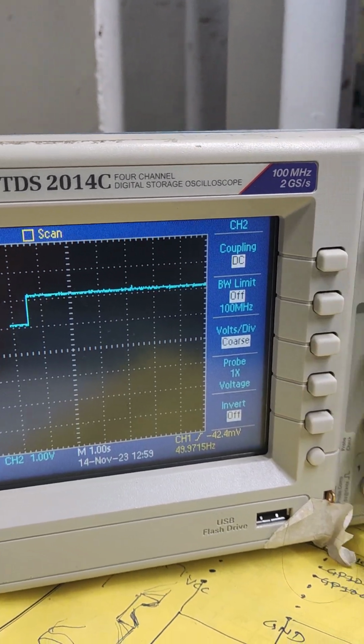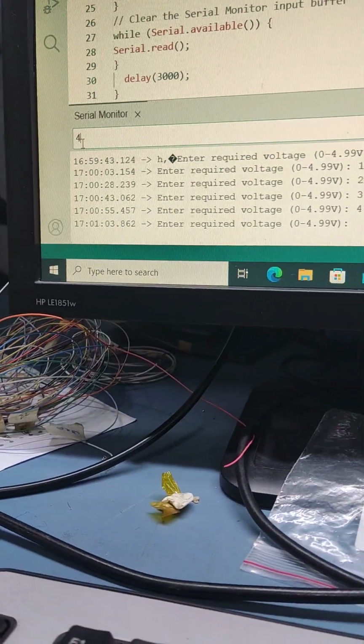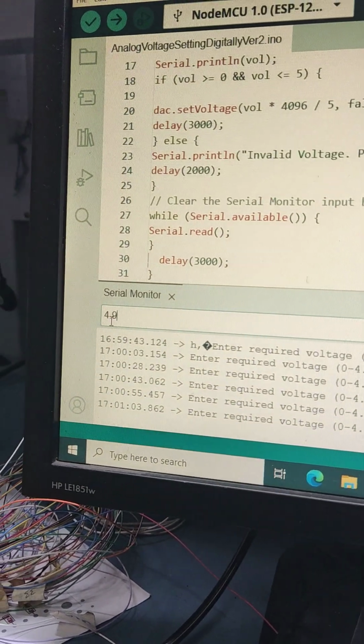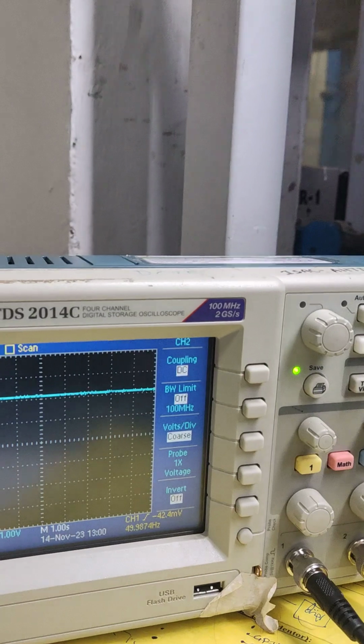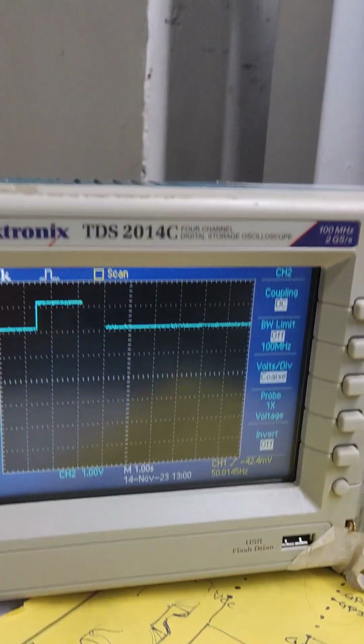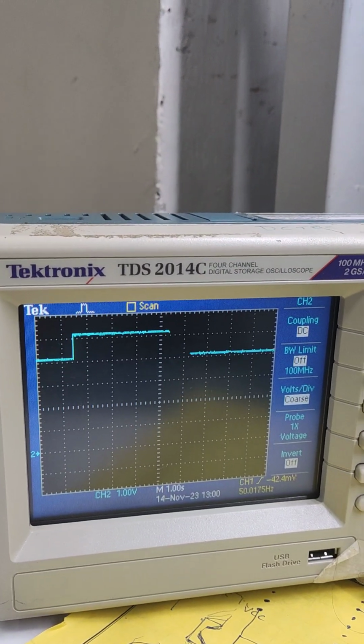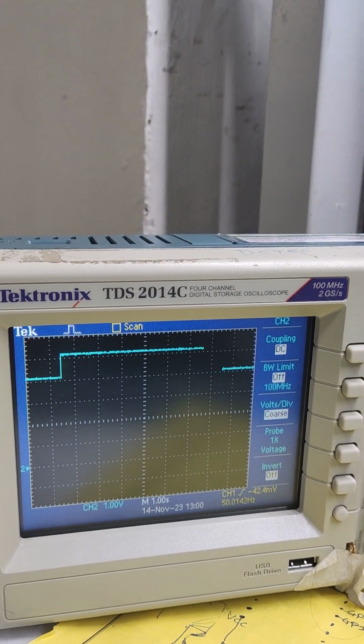Now I'll enter 4.99. I'll enter it. This has gone to near 5 volts. So this is the 5 volts.